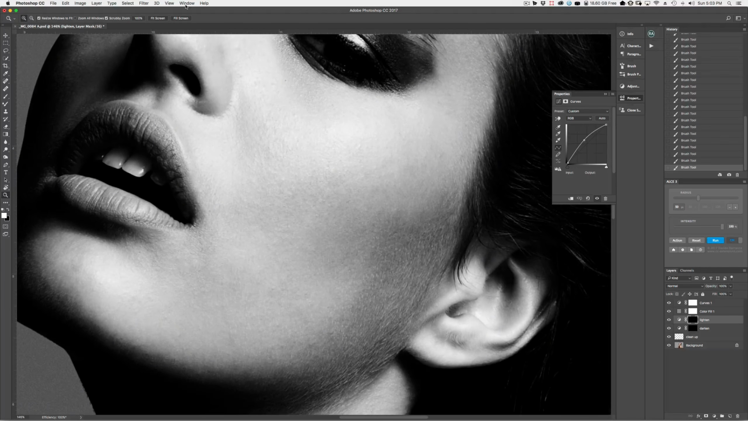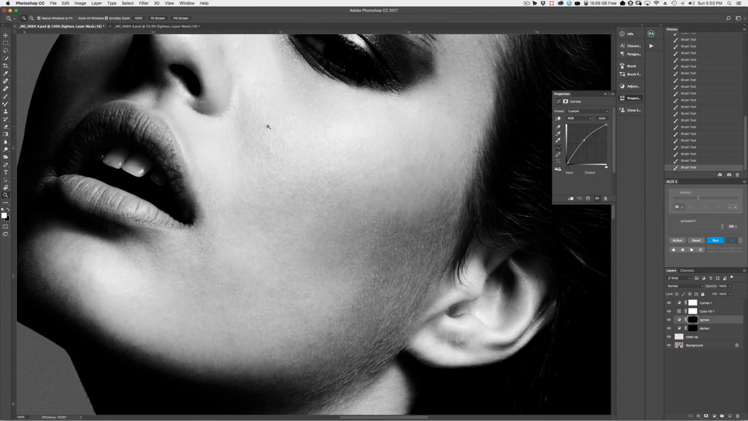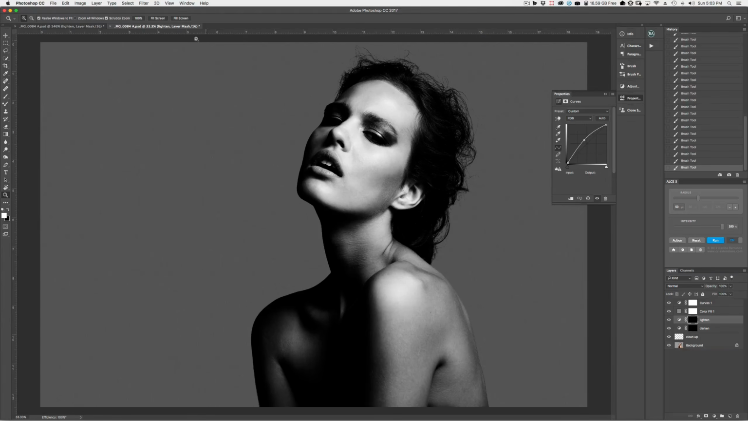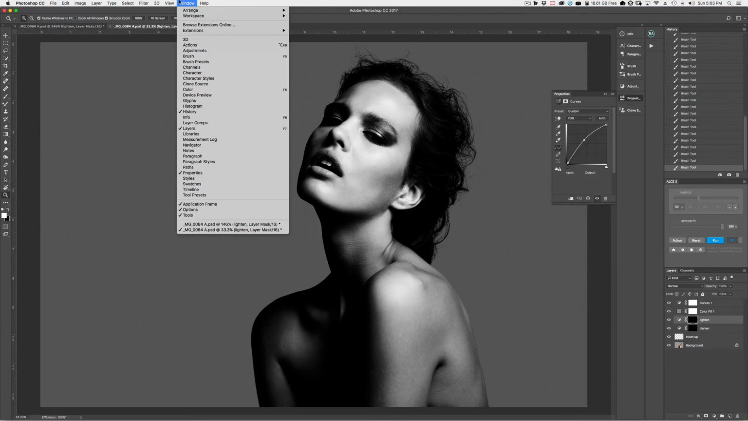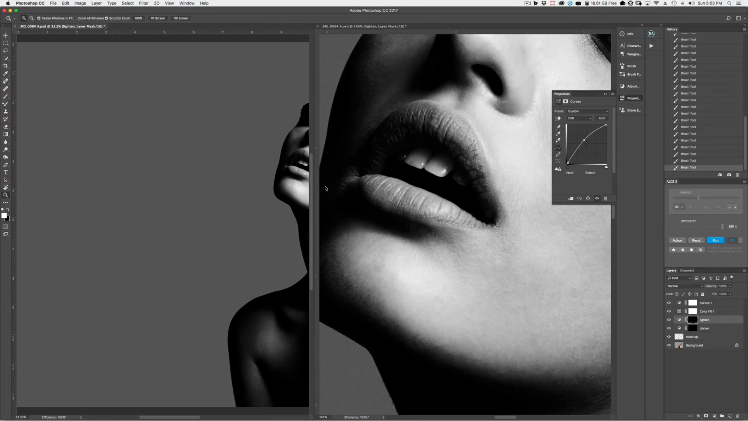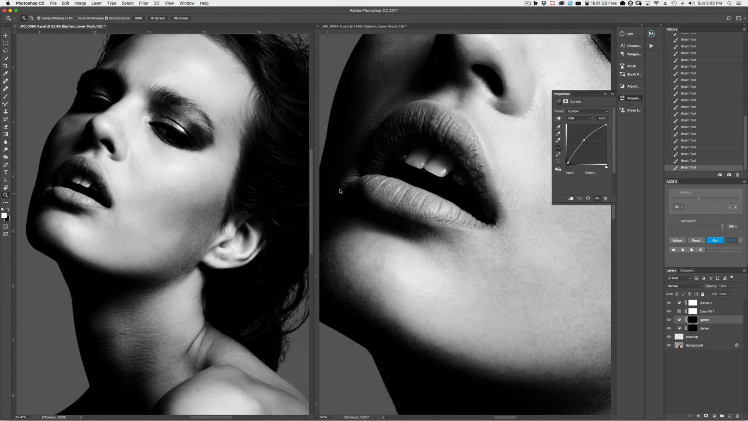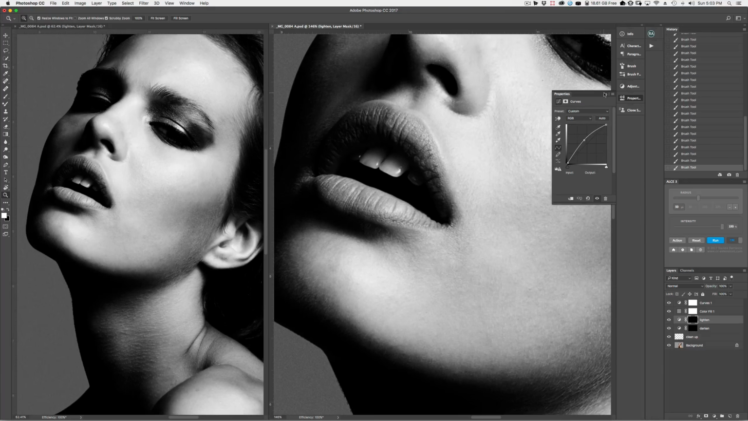Now, some people also like to have a duplicate full screen version of this next to them. A cool way to do that is if you go to Window and Arrange up here at the top, and you go to New Window for your image, what you'll have is a secondary window. So what I'm going to do here is go to Arrange and 2-up Vertical. And what this is going to do is split my image into both sides. And then I can work on one, and you can frame it however you like.